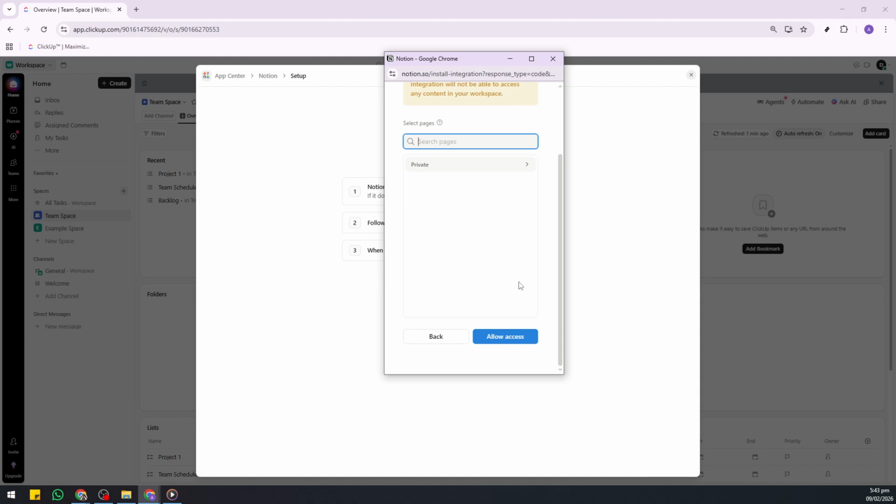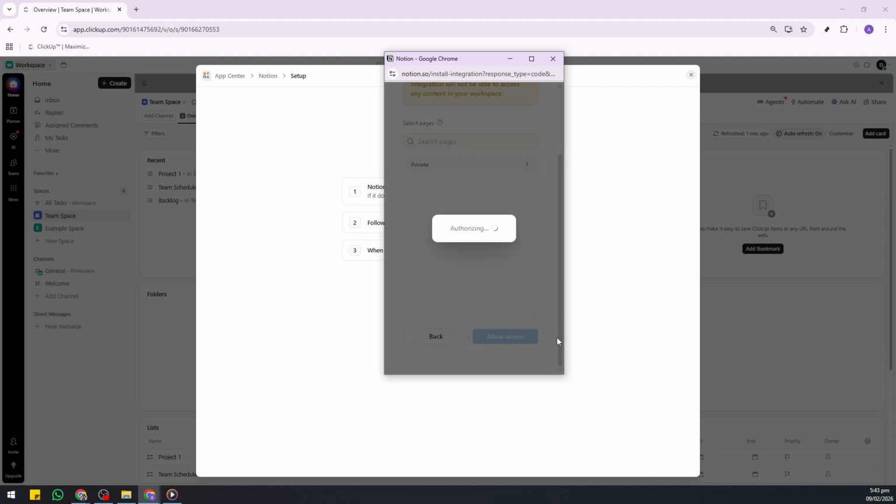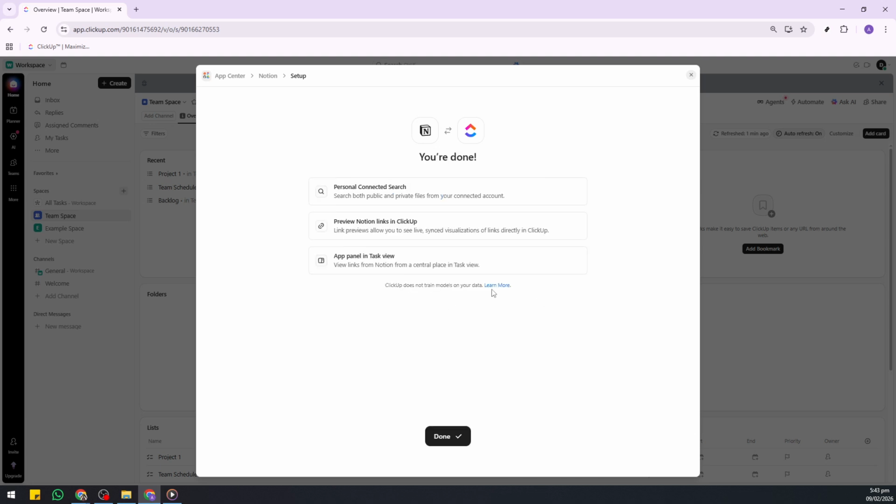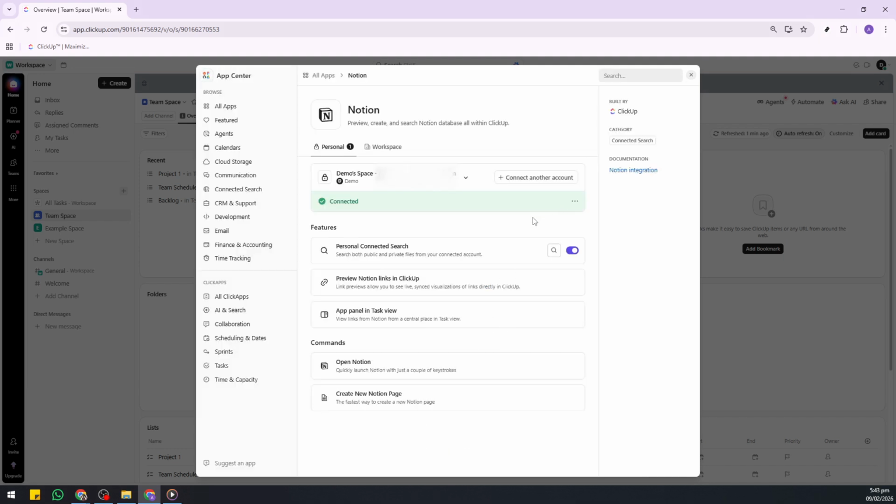When Notion asks for permissions, click Allow Access. Granting access enables ClickUp to communicate with Notion, which is what powers the integration. You are only authorizing what's needed for the connection, and you can revoke it later from your Notion settings if you ever need to. After access is granted, you'll be routed back to ClickUp. Click Done to finish up. You should now see a status indicating that Notion is connected. That confirmation means your accounts are successfully linked and ready to use.